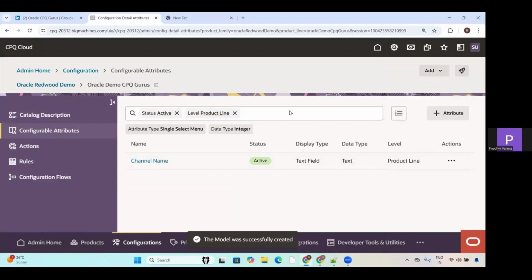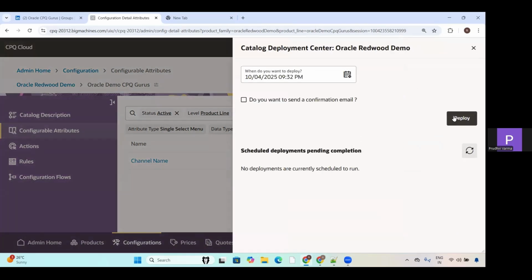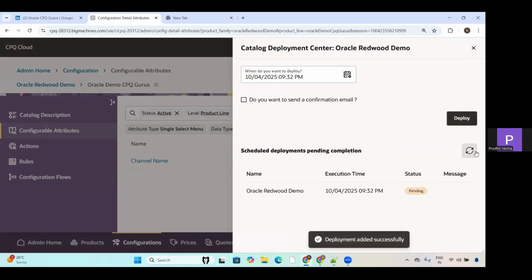If you see here, we have just created a product family, line, and model. Now we need to do the deployment. Click on this deployment and deploy the catalog definition. Click on that. We just added that.